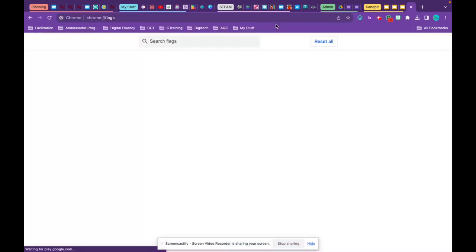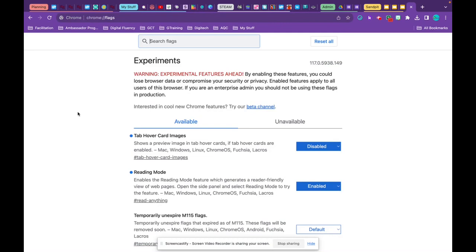//flags. This is part of Chrome where there are experimental features. There are things that haven't been released for general use across Chrome, but there are some quite useful things in here that people have created and are open for you to experiment with in your Chrome usage.